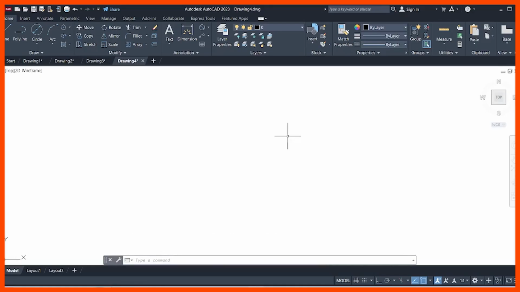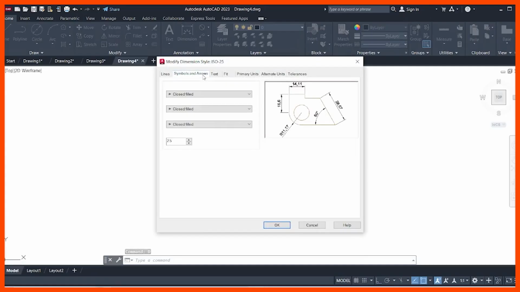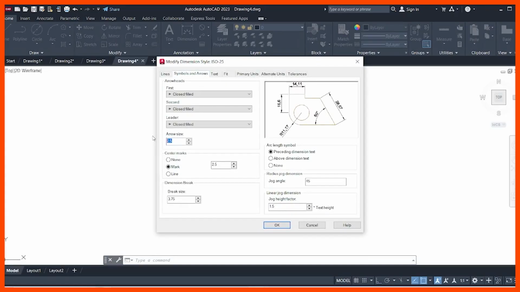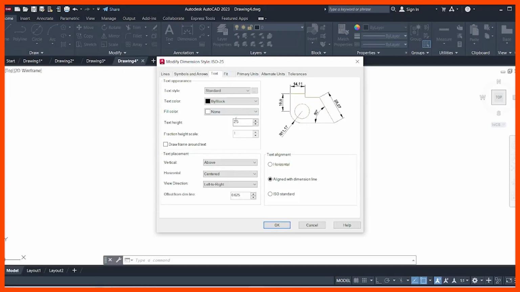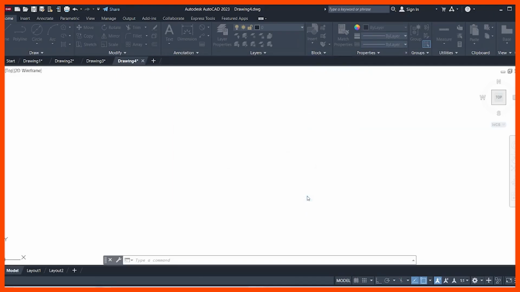Next one, D, enter, that is dimension style manager. Go to Modify, go to the Symbols and Arrows. Arrow size is 4, text height is 4, and primary units precision 0.0, and click OK and close. And first we draw the construction line.